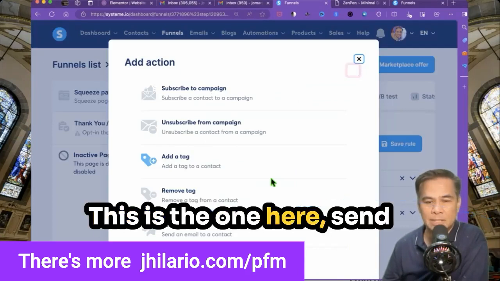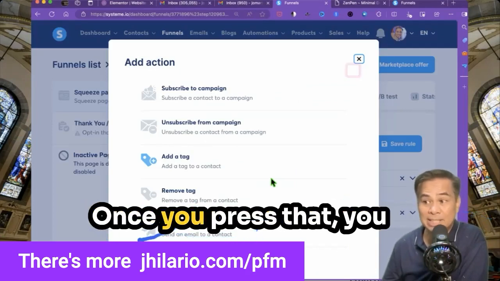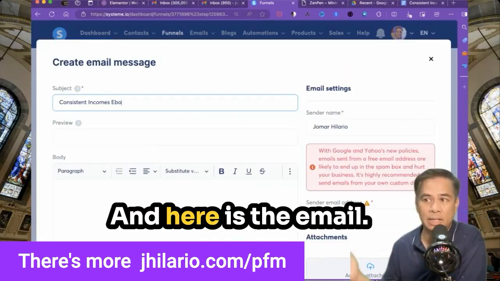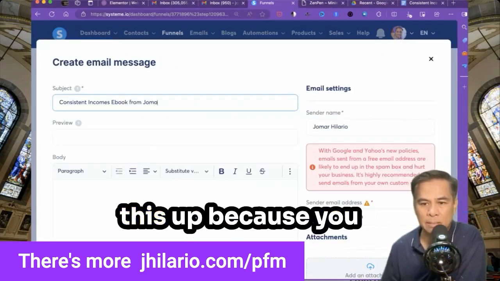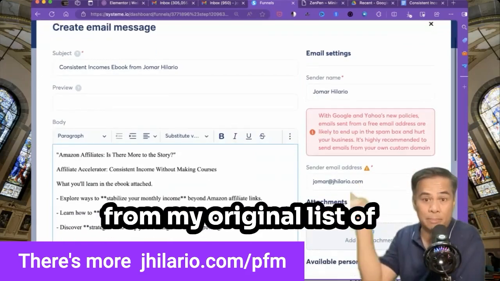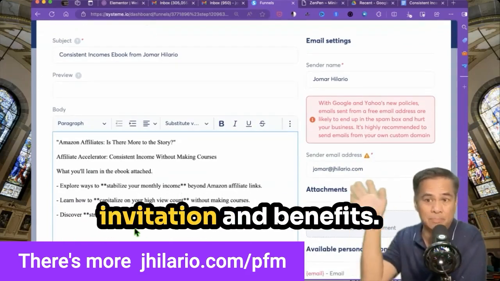This is the one here. Send email to contact. Once you press that, you will now have the option to create the email. And here is the email. So I'm going to speed this up because you don't need to see that. Okay. The text, I got it from my original list of invitation and benefits.